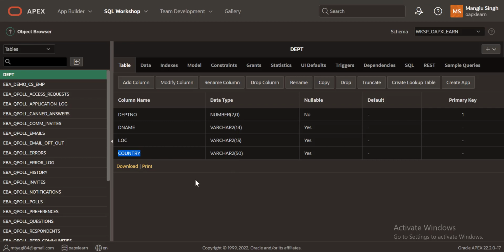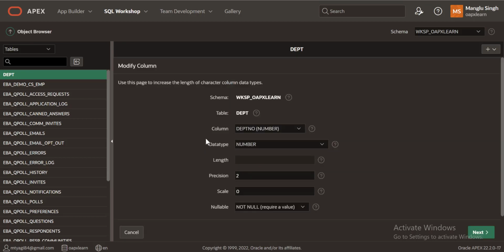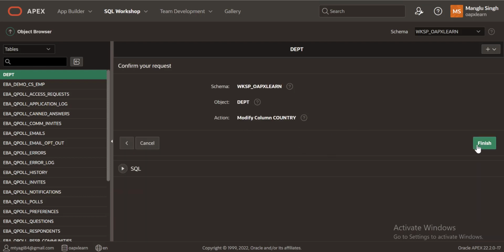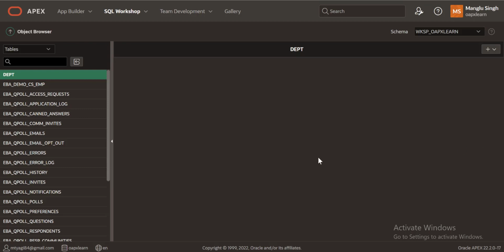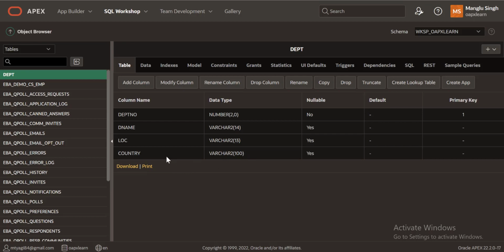Similarly, if you want to modify the column, for example, you want to increase the size or you want to change the data type of the column, you can click on this modify column. Okay, so which column you want to modify, let's say country, instead of 50 you want to make it 100. Okay, and then just click next button, confirm to finish. So now you can notice the country column has 100 characters now.